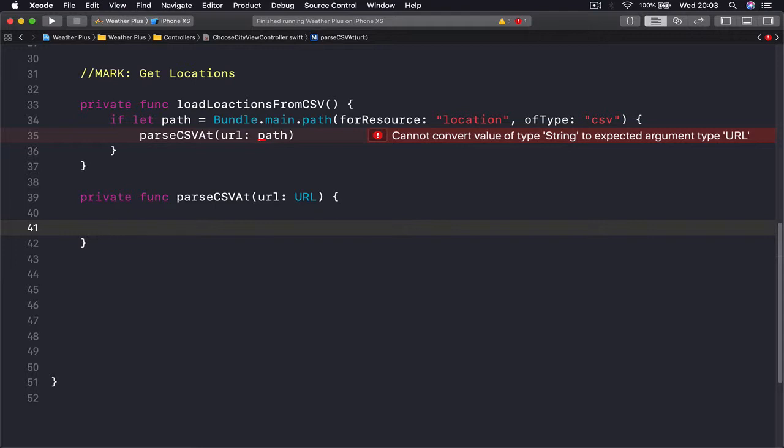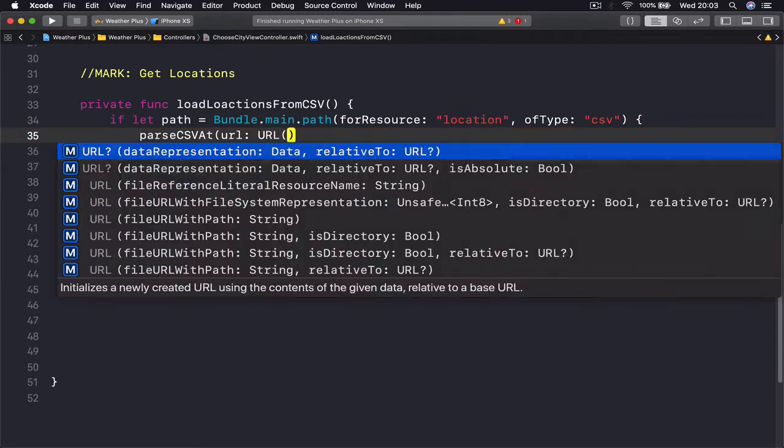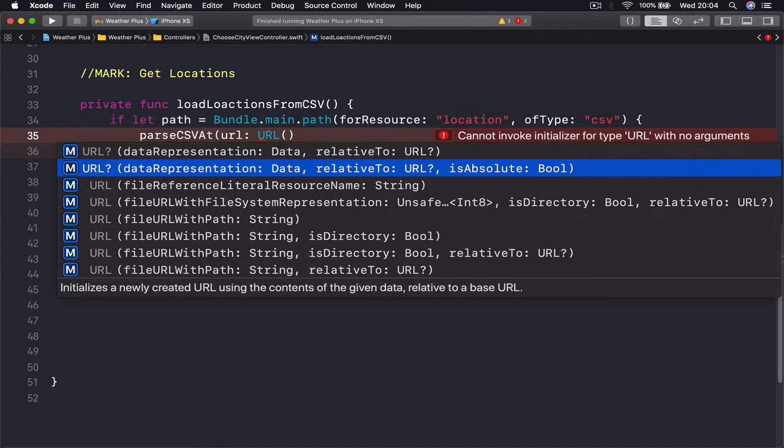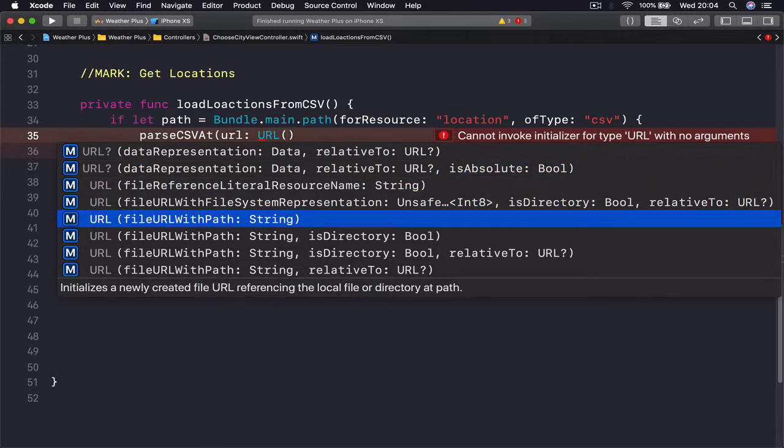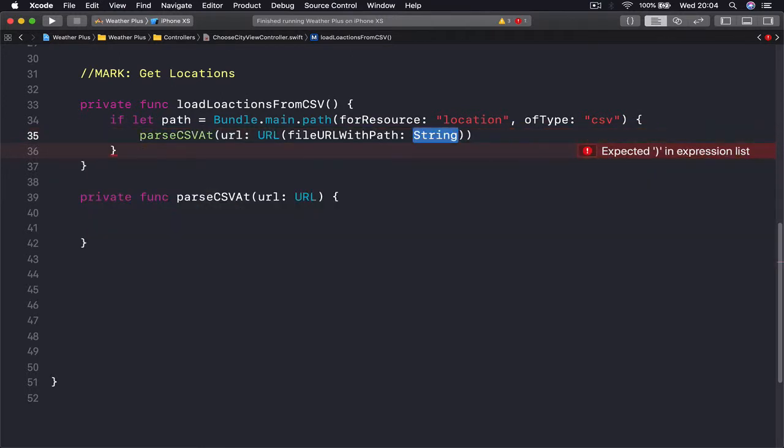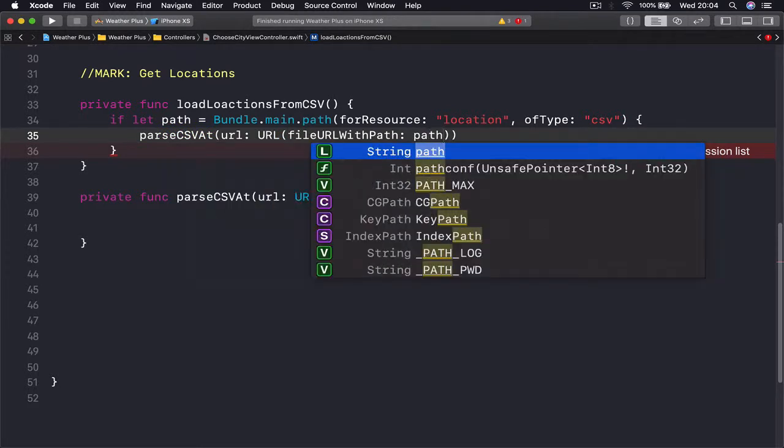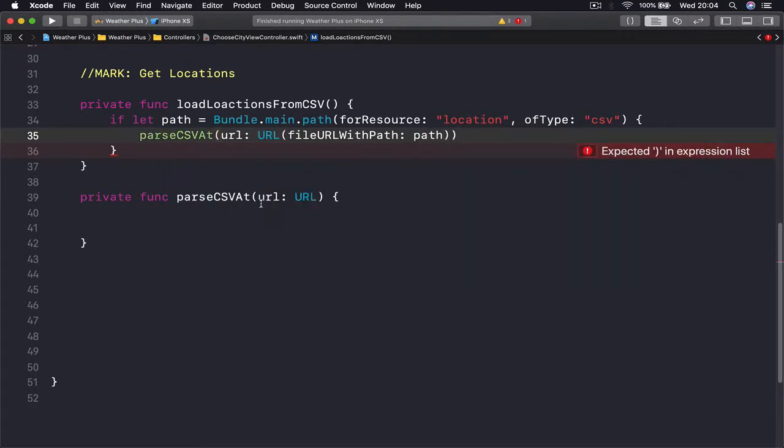Let's see what's the error here. The path is, we need to create a URL. So I will say URL, and we're going to create a URL with fileURLWithPath, and we pass our path here. This way we will not have any errors.